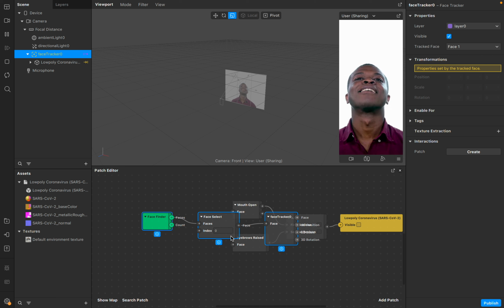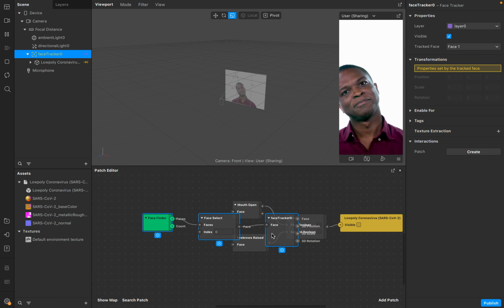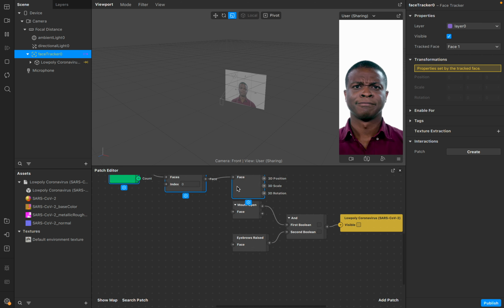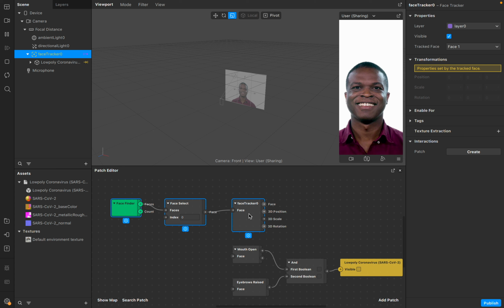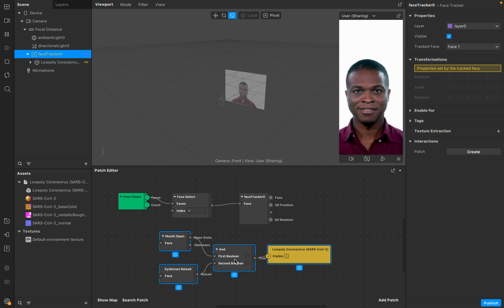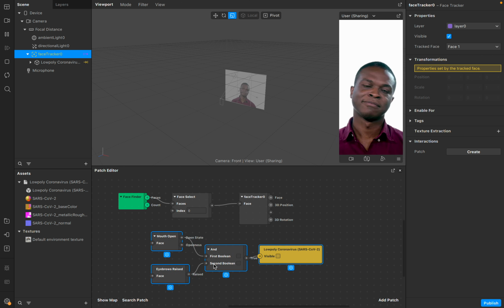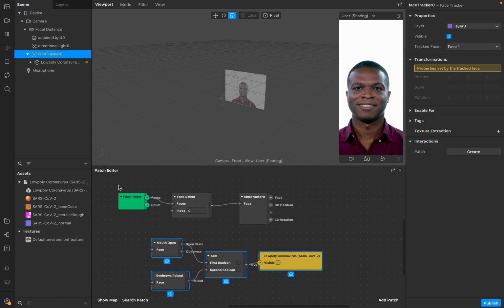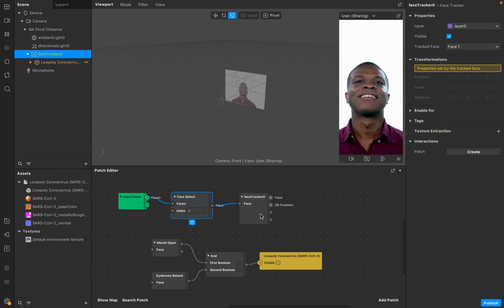So there are 3 patches that have been created. We can move it to the top, and then we can select all these 3. The green boundary indicates that all those items have been selected. A little down. So when we click here and drop it in the patch editor, 3 patches have been selected: face finder, face select, and face tracker. Let's see what all these 3 patches do.